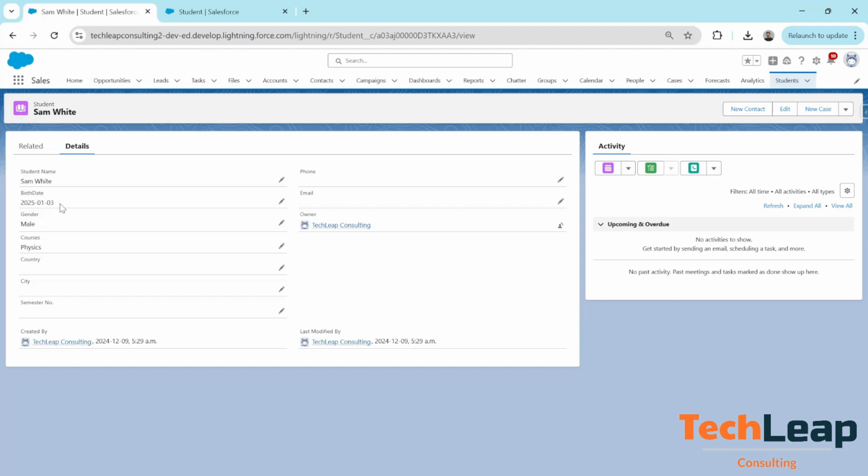So now, based on our new validation rules, the birth date needs to be at least 18 years old. So this is wrong, right? This birth date is wrong, of course. Now, a problem that you may run into is any records that were created before your validation, right?